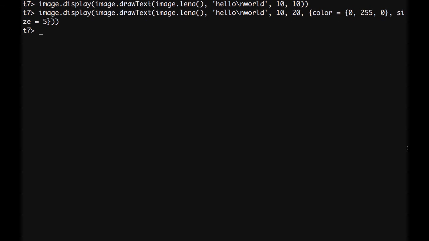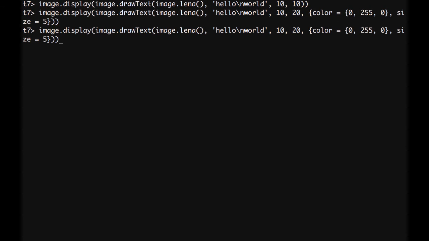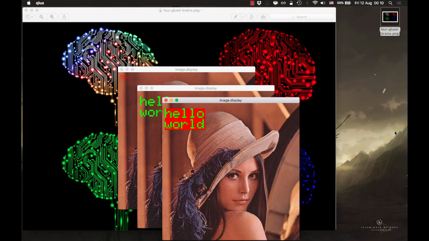We can try one more variation, so let's go up. And then let's also add here the background color equal perhaps red, 255 0 0, and let's press enter. And here we have the third variation, green font on red background, terrible.